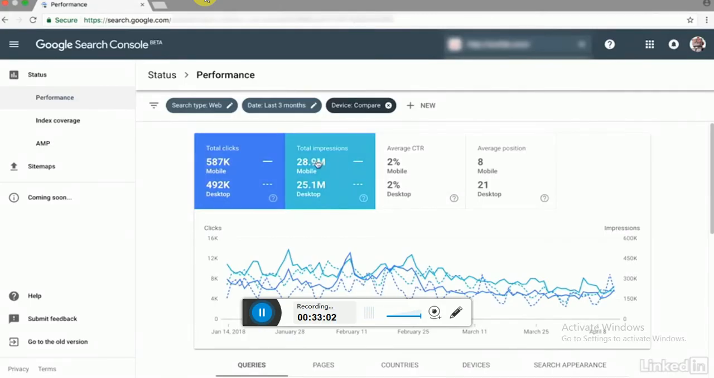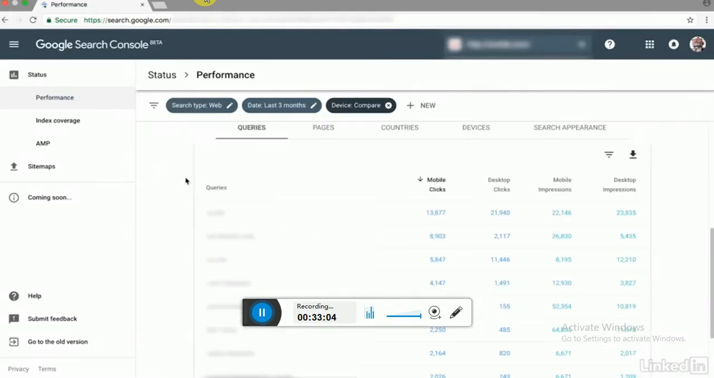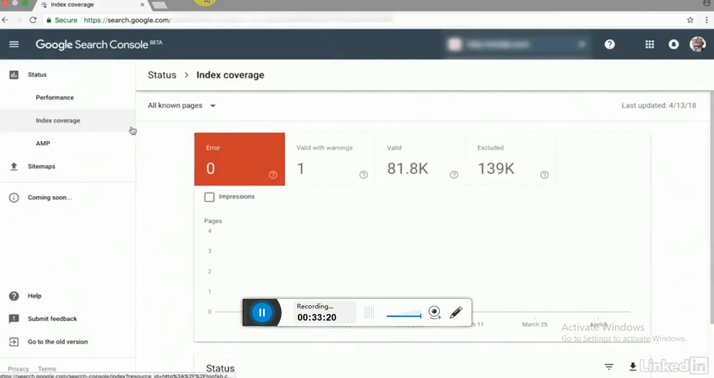Now, if you scroll down, you'll have the ability to see the queries that people are using to arrive at your site. You can compare that using the same filters up above. You can also look at pages, countries, devices, and more. On the left-hand side, I can also choose index coverage. And this is where we can interact with any errors that are happening on the site.